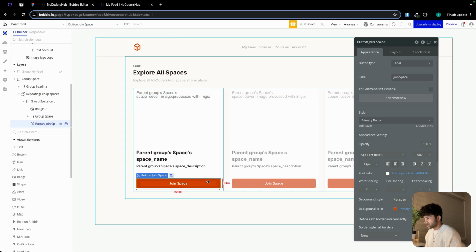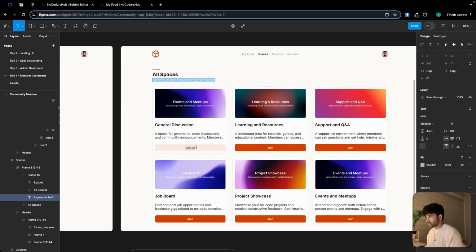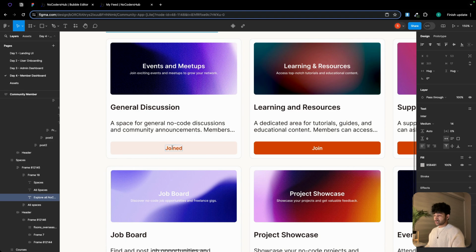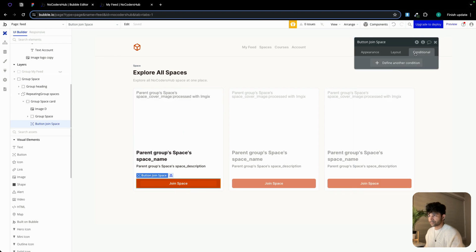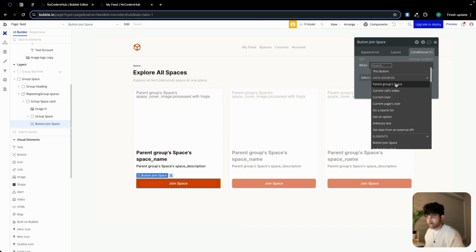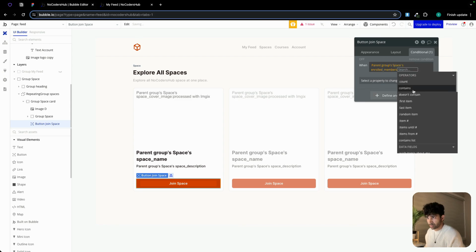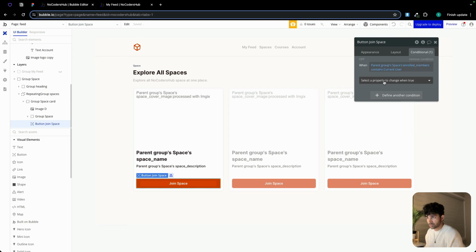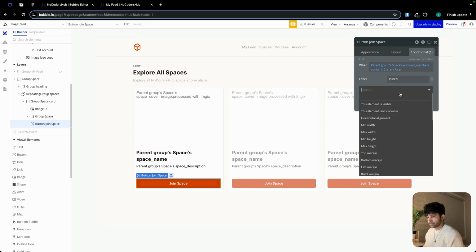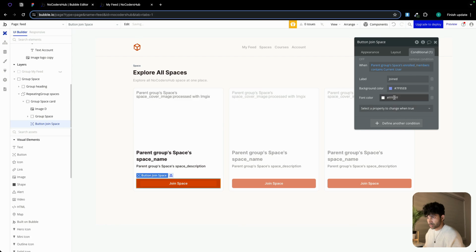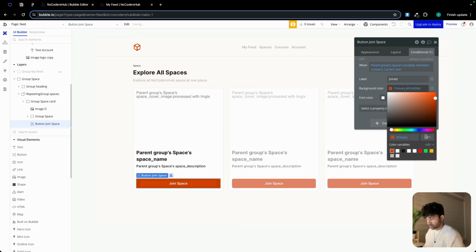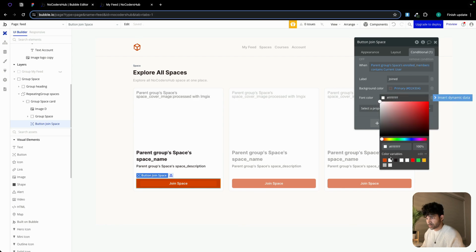Now over here, we're going to make the changes. We're going to set a condition in order to change the UI. Once he joins, it should show as joined, and it should change the user interface of the button. So for that, we're going to click on condition, and over here, let's see, parent group space enroll members contains current user. Then label is going to be joined. Let's add font color and let's add background color as well. So background color is going to be primary color with an opacity of 10, and font color is going to be our primary color.